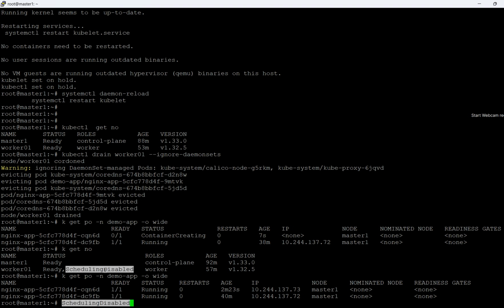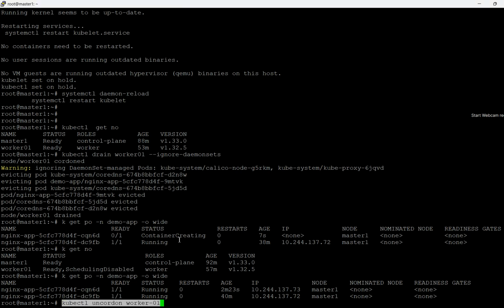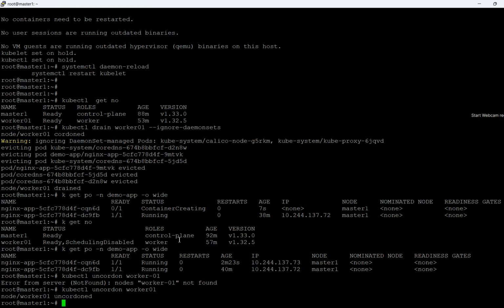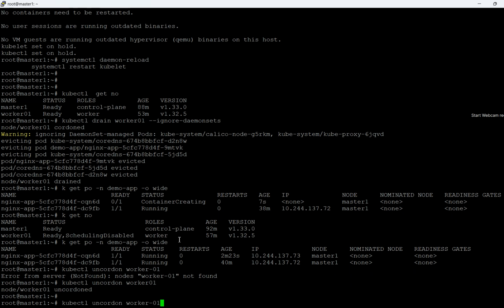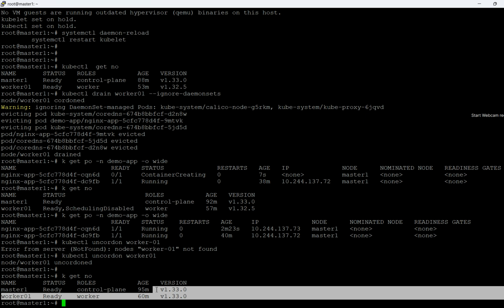Okay, so we need to uncordon this worker node, and that should be executed on the master. I think that name is, yeah, you can see it is uncordoned. We can double check from get node. Now the flag is removed from the worker node. Now you can see both nodes are upgraded to 1.33.0.